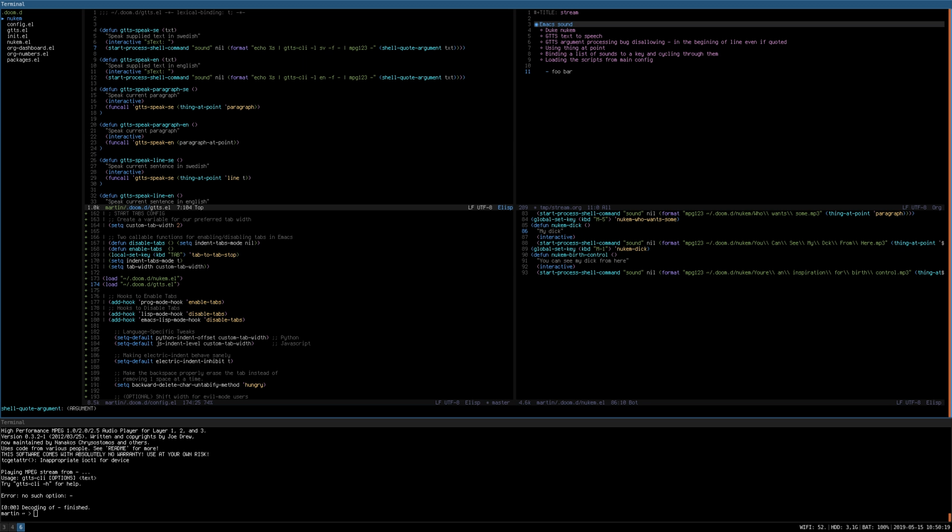This is an Emacs built-in function that quotes the string so that any spaces get escaped, and any other characters that can interfere with a shell command get escaped as well. So we can have text that contains quotes, which is actually quite likely because this function is going to be called on the current line, for example, and there could be anything on that line.